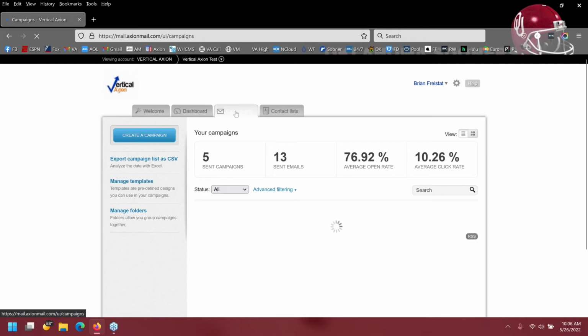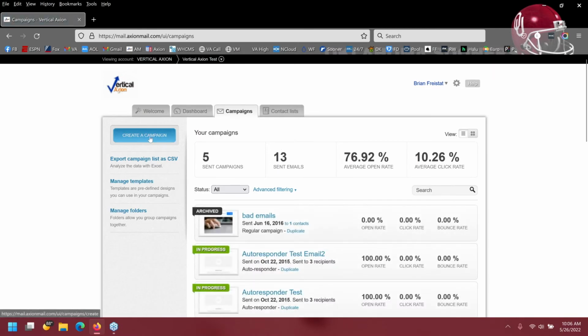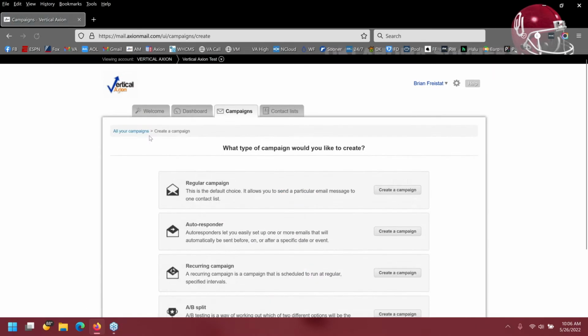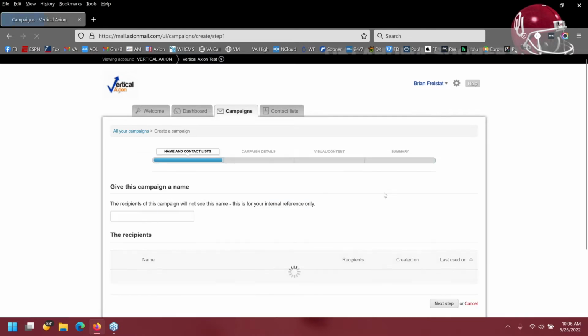First thing I want to do is create a new campaign. So I'm going to go over at the left here, create a campaign. Now, as we talked about, this is just going to be a regular campaign. A recurring campaign is something that you schedule that goes on a monthly or weekly basis. Well, for holiday emails, you're not going to typically do that. So we're going to create a regular campaign.